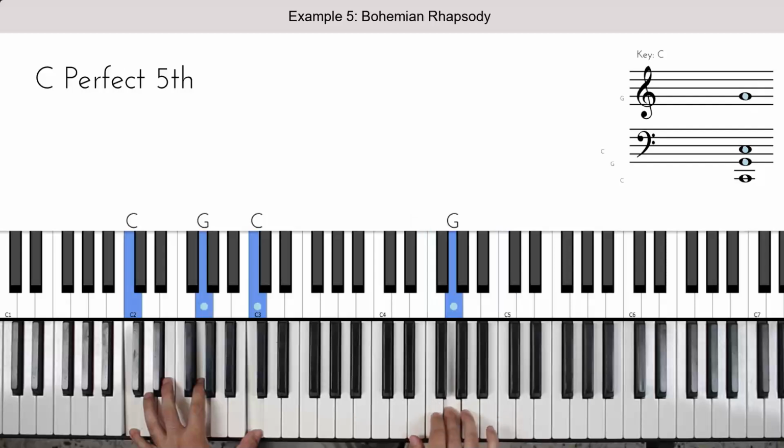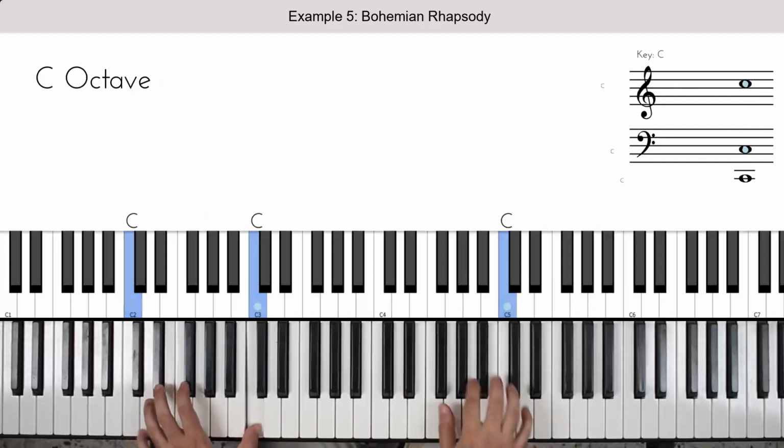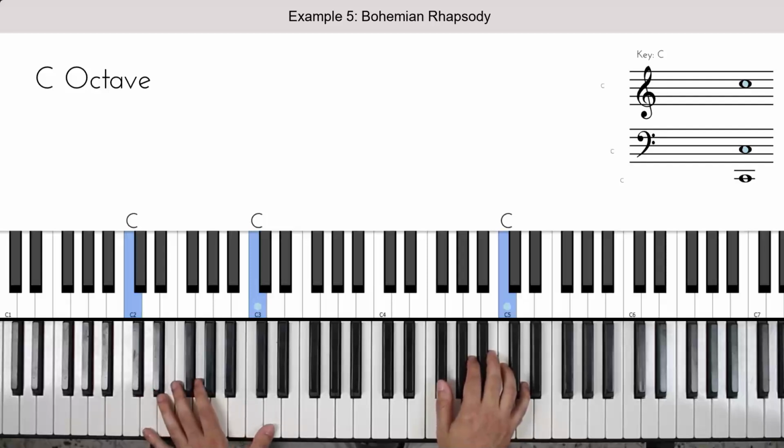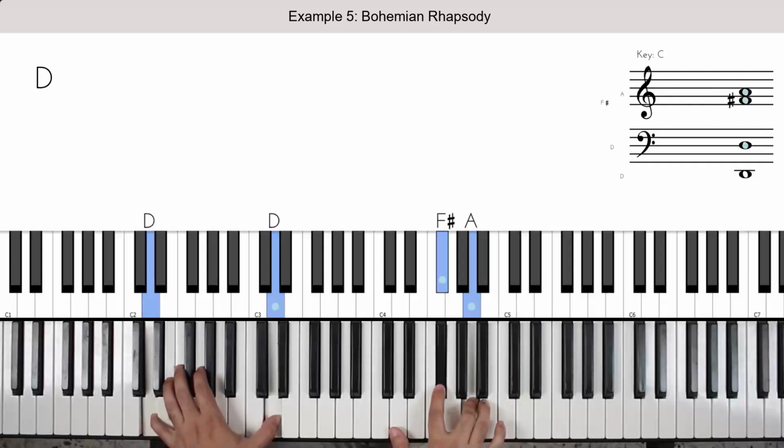So, a C, which is a 1, then a D major, which is a 2 major, and then a 5.